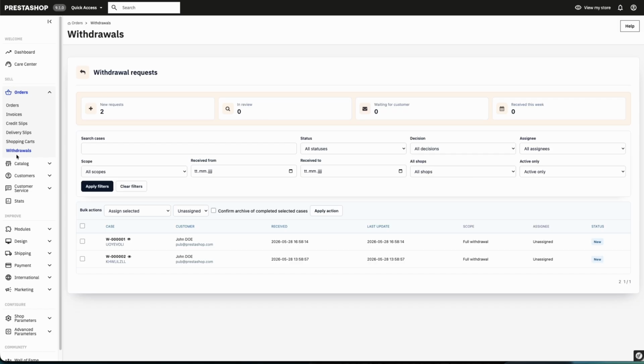So under orders and then withdrawals, you can access the withdrawal manager. This is where you can view and manage all withdrawal requests. The page is basically divided into 2 sections: the filter options at the top and the withdrawal requests themselves. For each request, you can see when it was submitted, when it was last updated, whether it is a partial or full withdrawal, whether it has been assigned, and whether it has already been processed.